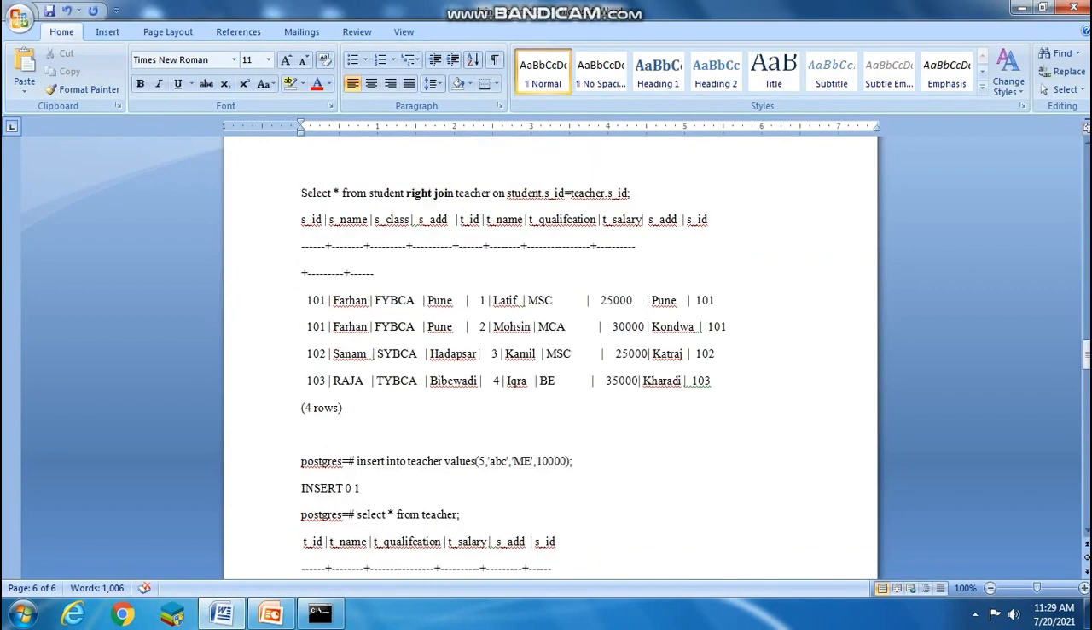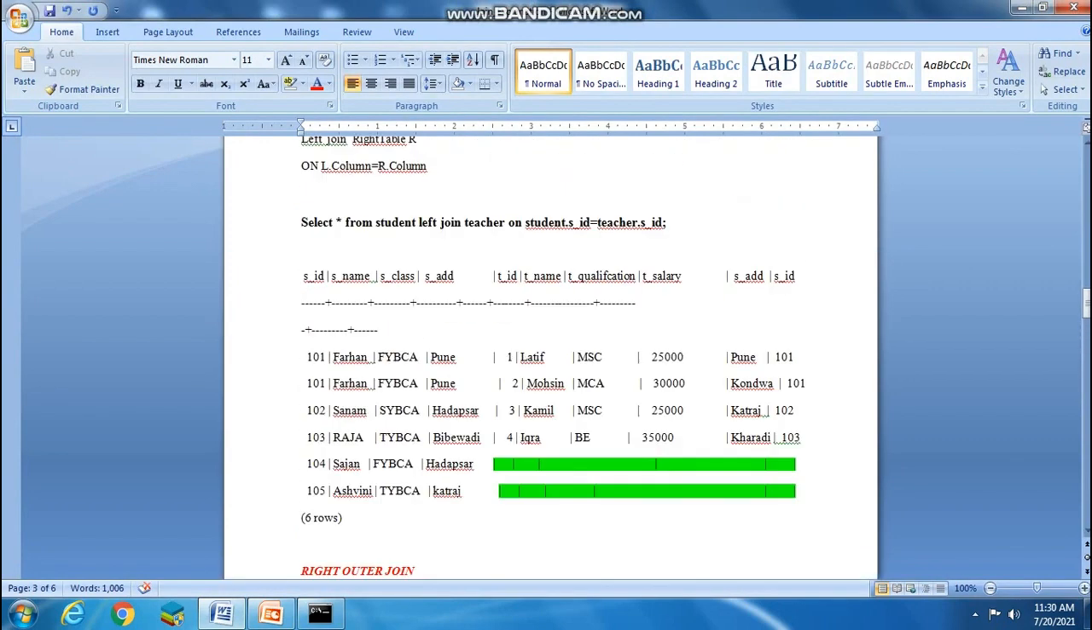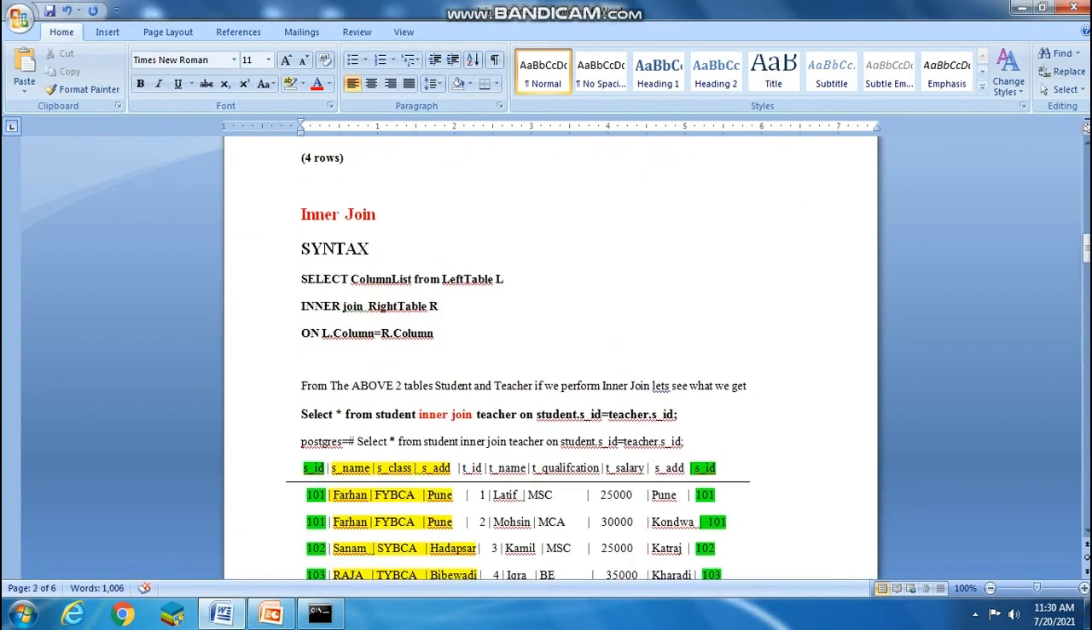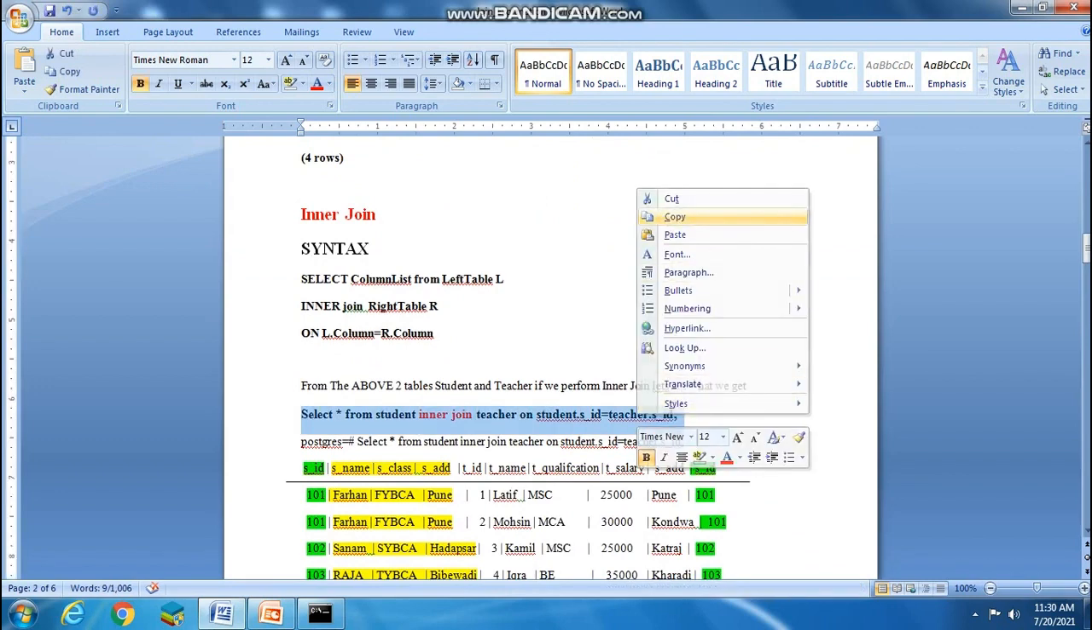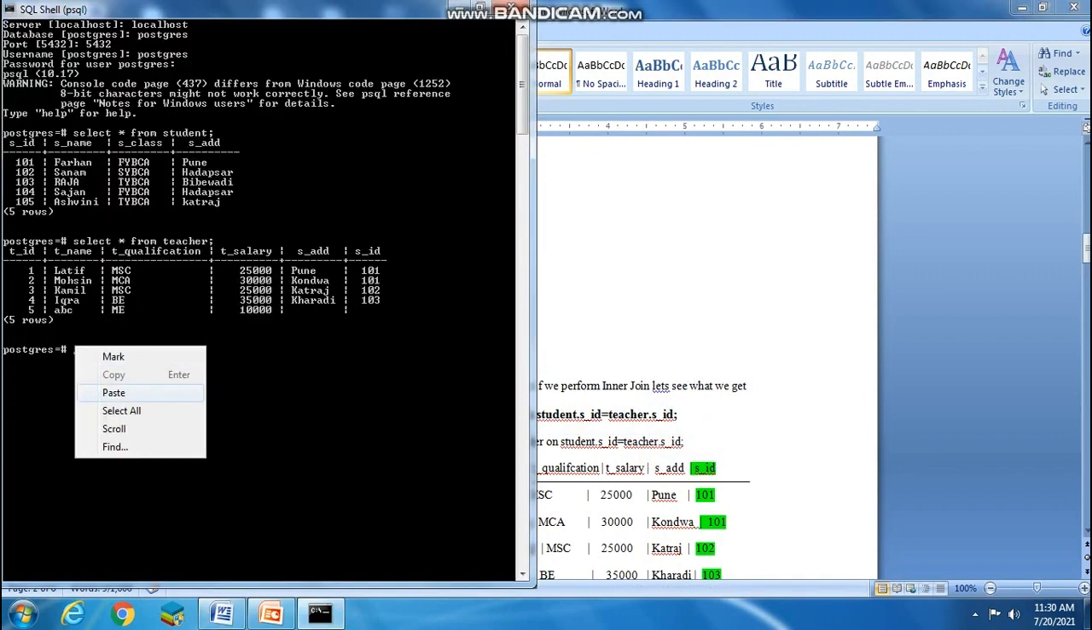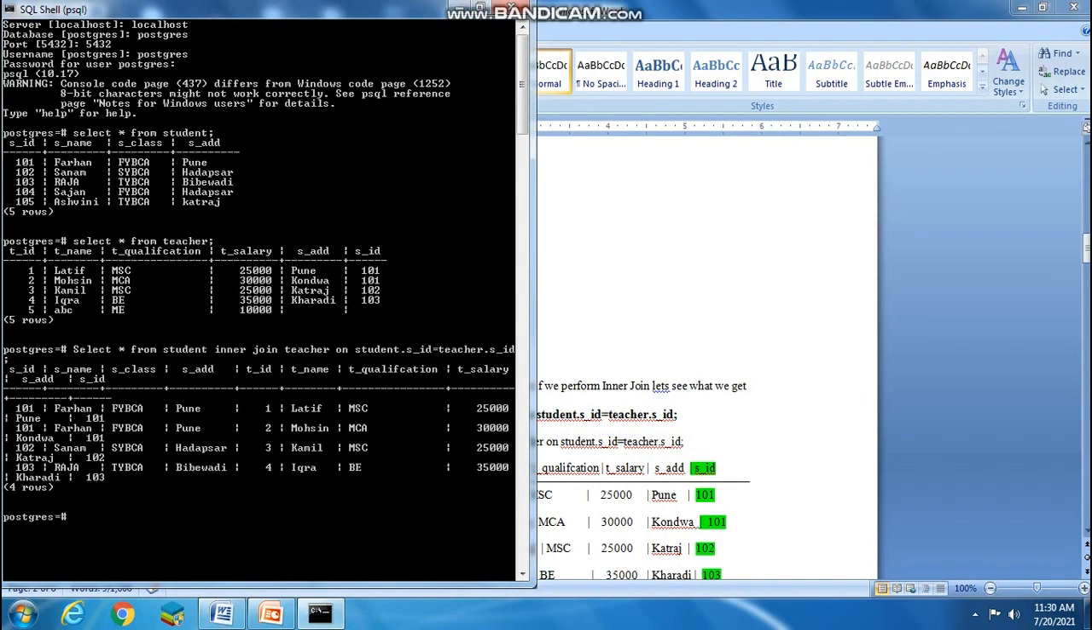Next, I need to perform the inner join. I have already written and executed the queries and kept them here. I'll just copy it and paste it here, and press enter. So you can see the result I am getting here.